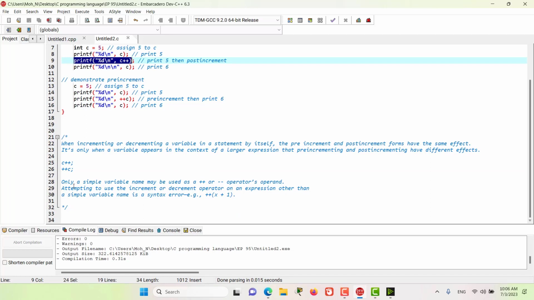And also remember that only a simple variable name may be used with these two operators, such as plus plus or minus minus. Attempting to use the increment or decrement operator on an expression other than a simple variable name is a syntax error. So you cannot really write something like this, ++(x+1). This part should not be an expression, it should only be a simple variable name, and that variable should be an integer.